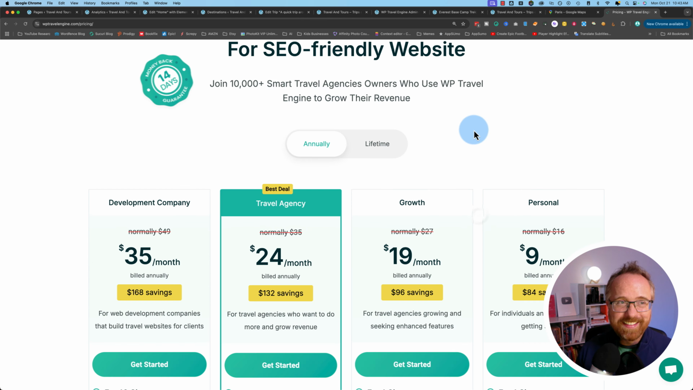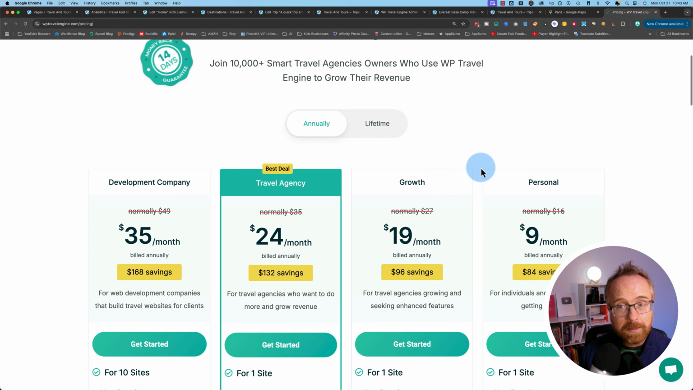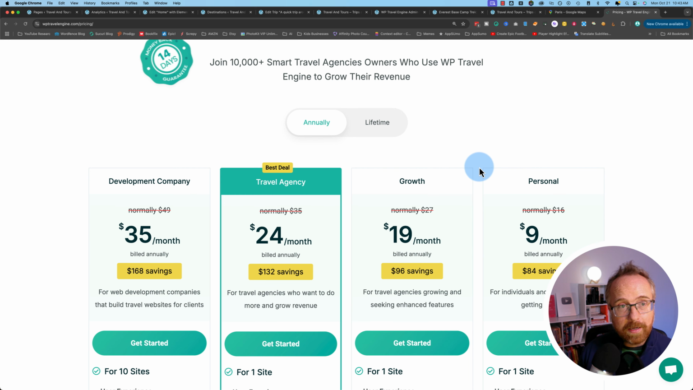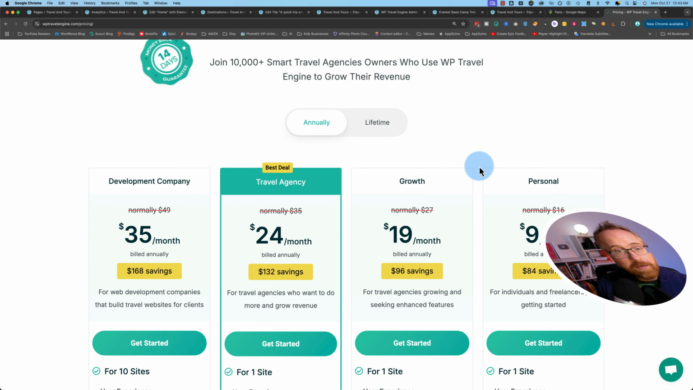I highly encourage you to come and check out WP Travel Engine, because if you're building a travel website, this is the best plugin and theme combination you can find. The free version does a whole heck of a lot. You can have your whole business running just on the free version. And then if you're growing and you want to add more features, you can come and check out the paid version. So I highly encourage you to check out WP Travel Engine if you're building a travel website.